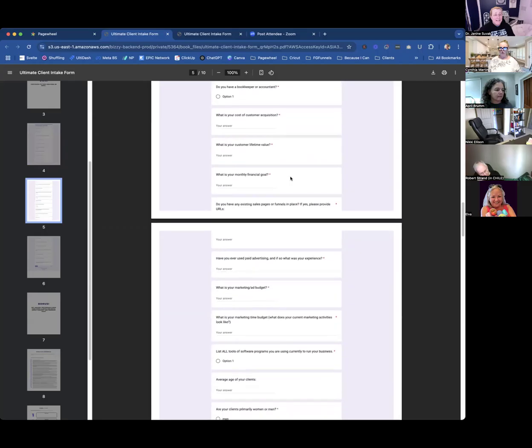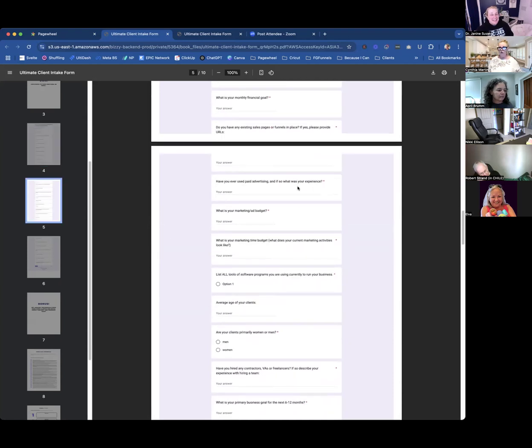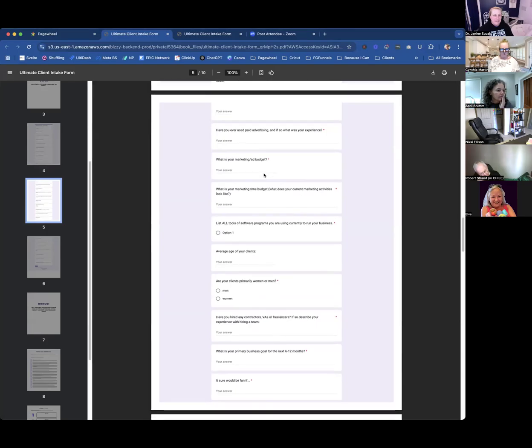So we get into what is your cost of customer acquisition? How many people can answer that question? What is your customer lifetime value, right? They started getting, it's like, okay, my monthly financial goal, we all have dreams. Do you have existing sales funnels? That's fine. Have you ever used paid advertising? And if so, what was your experience? Because there's a lot of different stuff out there.